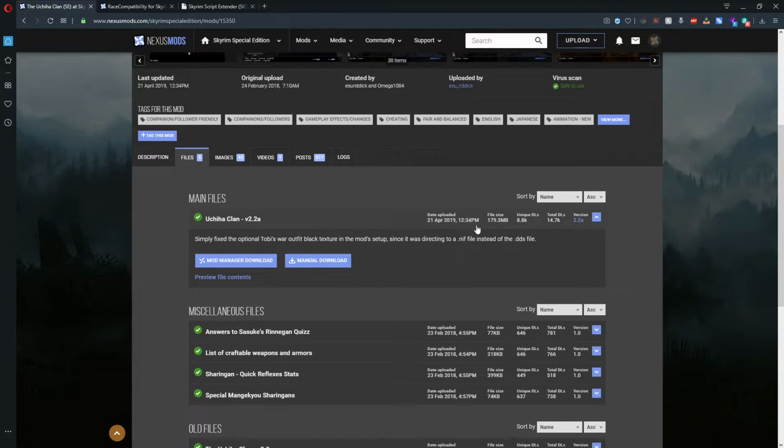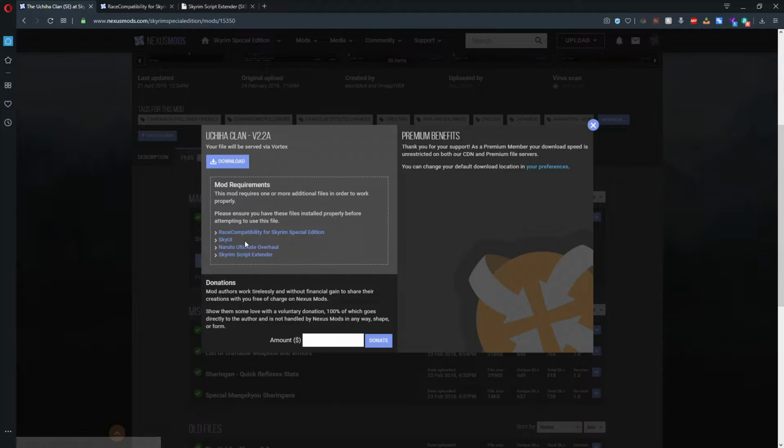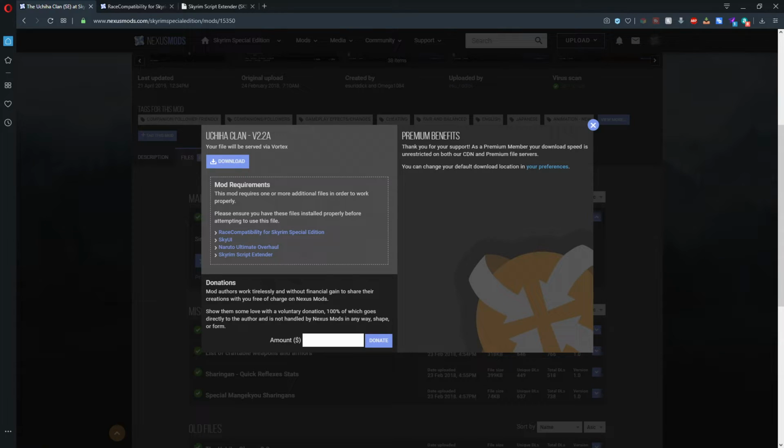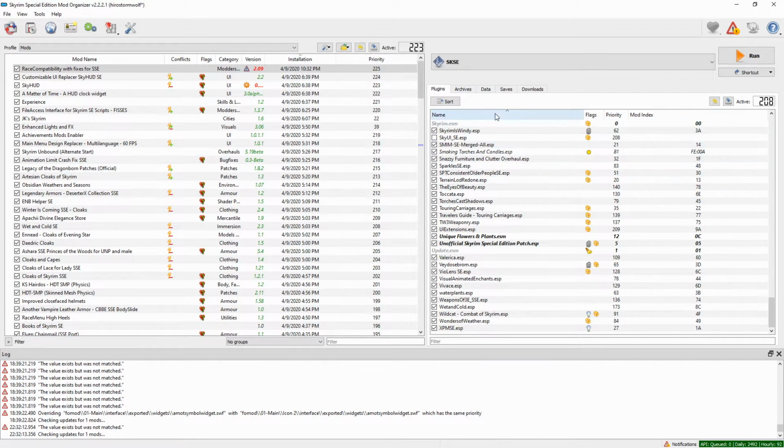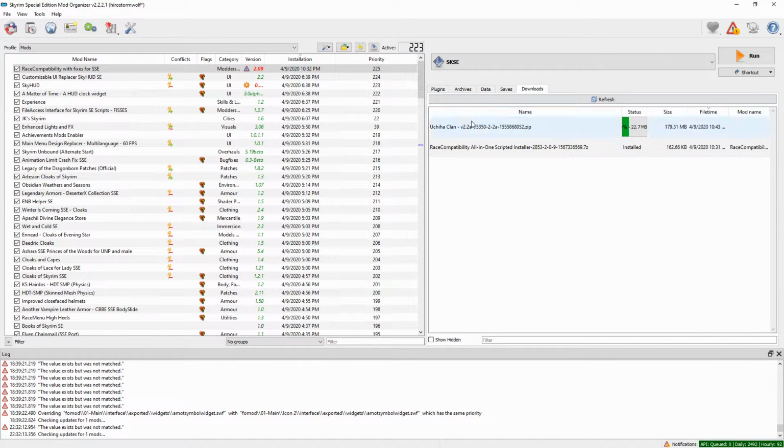Same deal here. You're going to want to download the latest version, which I mentioned was 2.2a. So go ahead and hit Mod Manager Download. It's going to give you a list of mods that you should already have downloaded and installed. Again, Race Compatibility, Sky UI, Naruto Ultimate Overhaul, and the Skyrim Script Extender. Once you have all those installed up and running, go ahead and hit Download. We'll go back to Mod Manager. And the mod is downloading now.